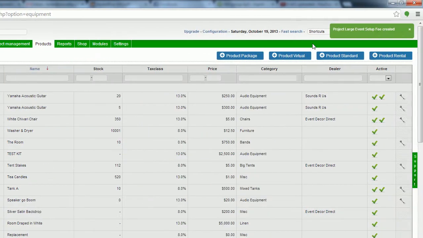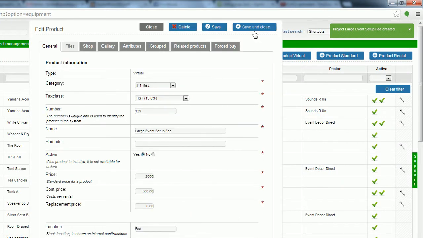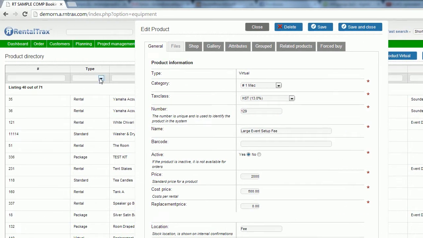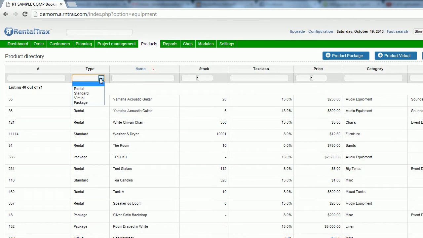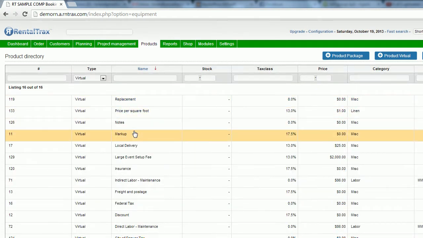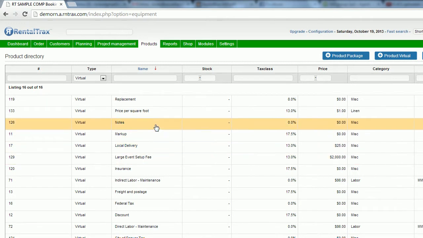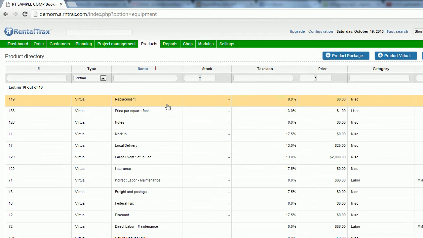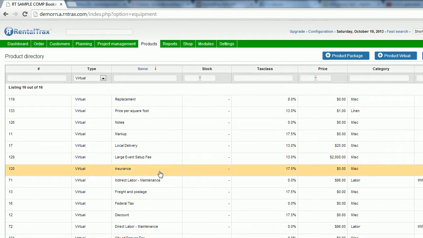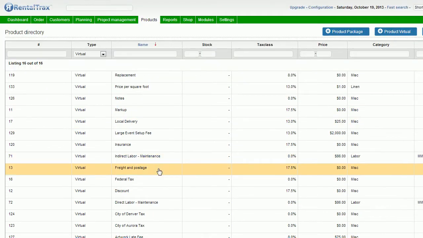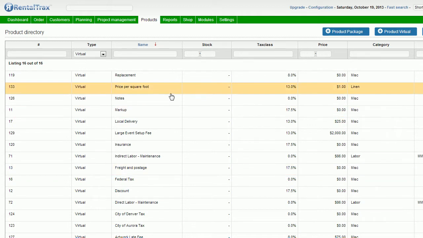You can go through, like I say, and create as many virtual products as you like. If you want to see the ones you have in your system so far, when I'm in my list products, I can select virtual as the type, and I can see in here I've got lots of different fees. There's my large event setup fee. I also have a price per square foot, a replacement product created, insurance, indirect labor, freight and postage, and the list goes on and on. The amount of fees and surcharges you can charge will definitely add up.